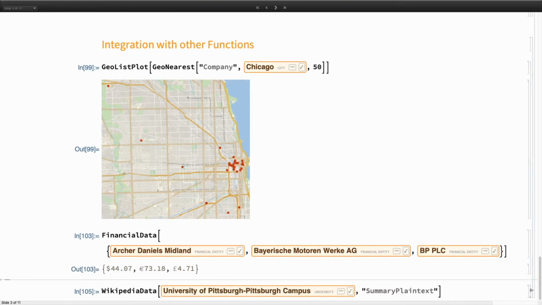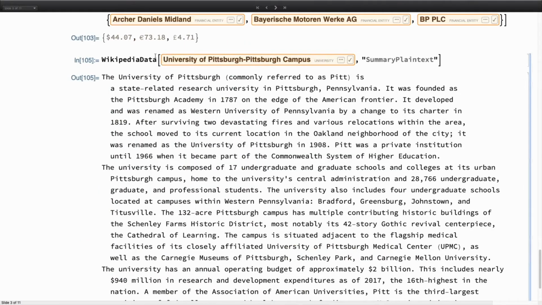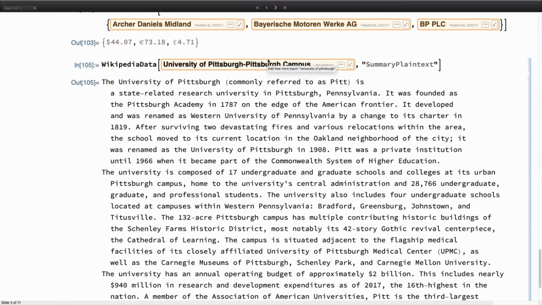Or even things like Wikipedia data. We've gone to a lot of effort to try to align entities in many domains to Wikipedia, Wikidata, and so you can actually just directly access the summary plain text or the full text of a given Wikipedia article. You can extract images. This is all just leveraging the Wikipedia API and our alignment to external sources like that to get direct access to that data in the Wolfram language.